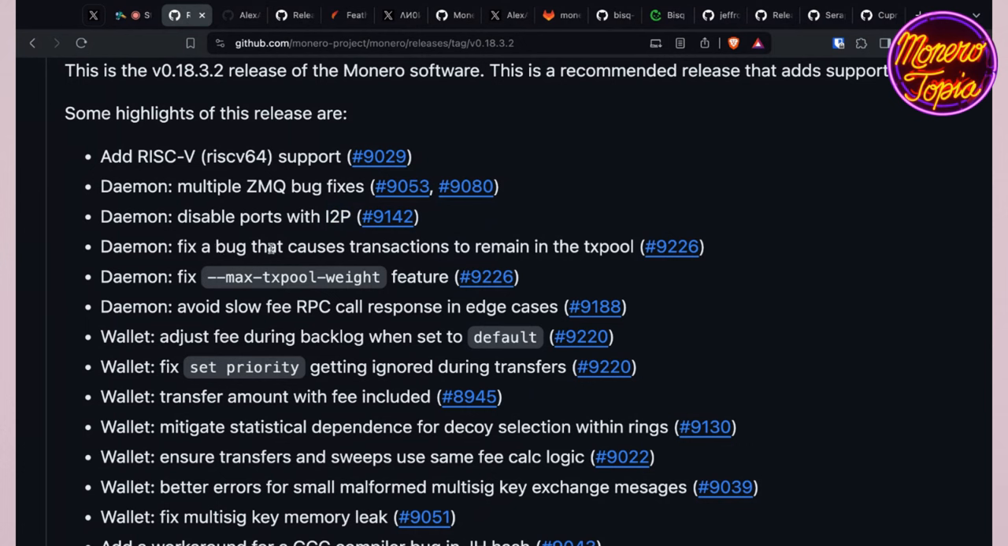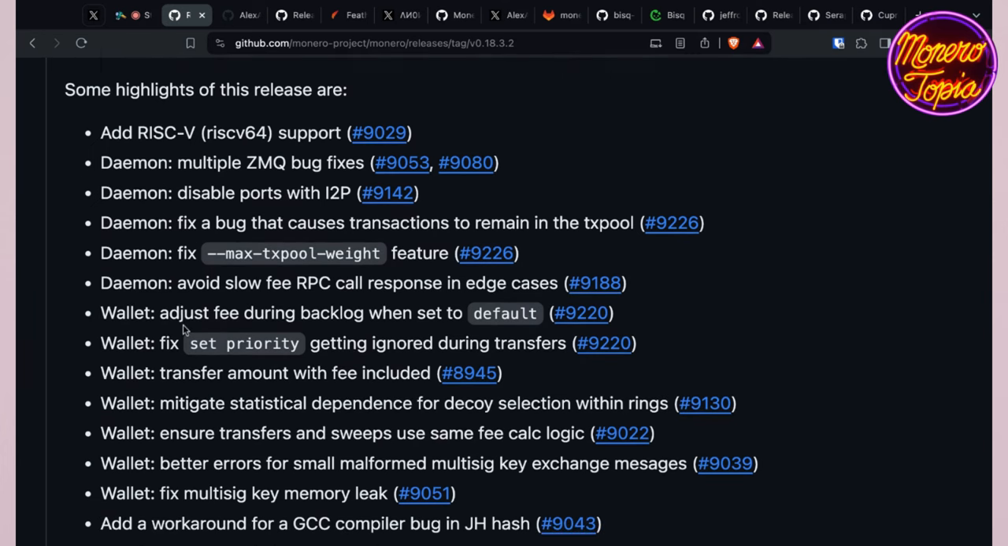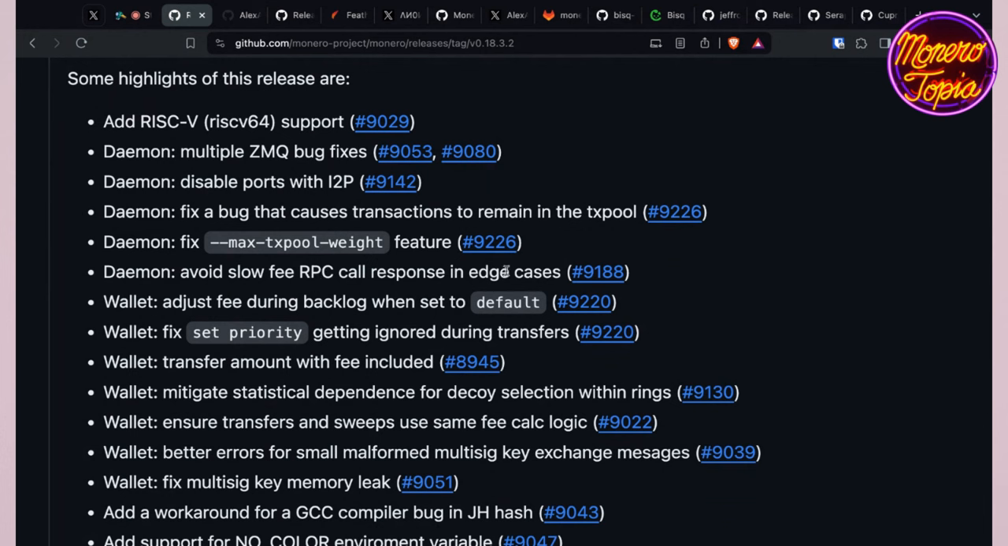Then there was a bug fix that caused transactions to remain in the transaction pool. And I think this one is related to the high fees, the high transactions we are currently seeing. We saw a really large TX pool in Monero. We haven't seen it this large before. But if you are watching the transaction pool right now, it looks much better. And they fixed a slow RPC call for some edge cases, so that's good as well.